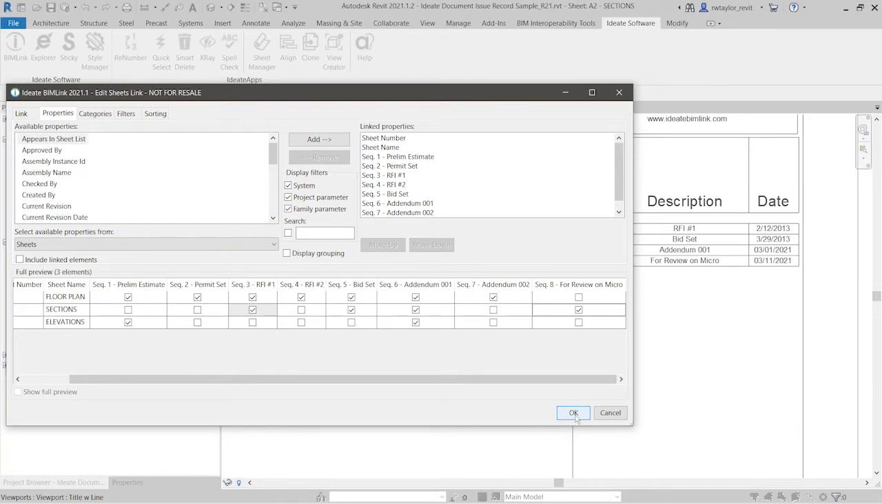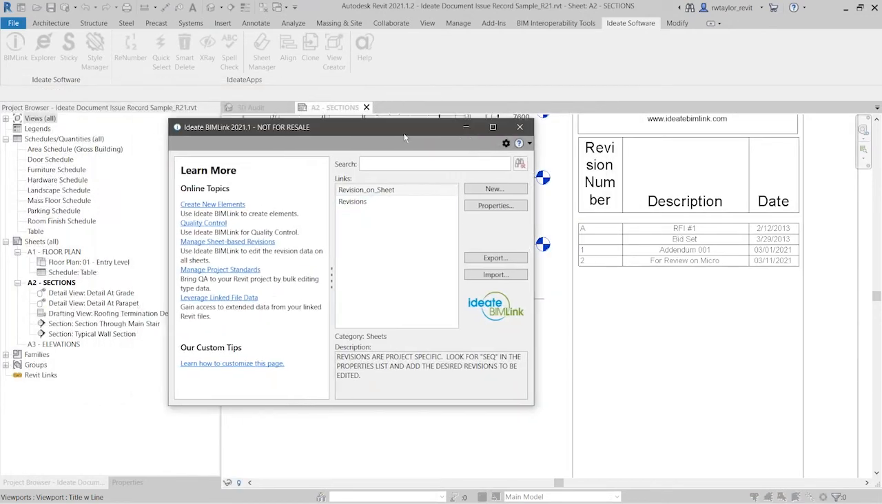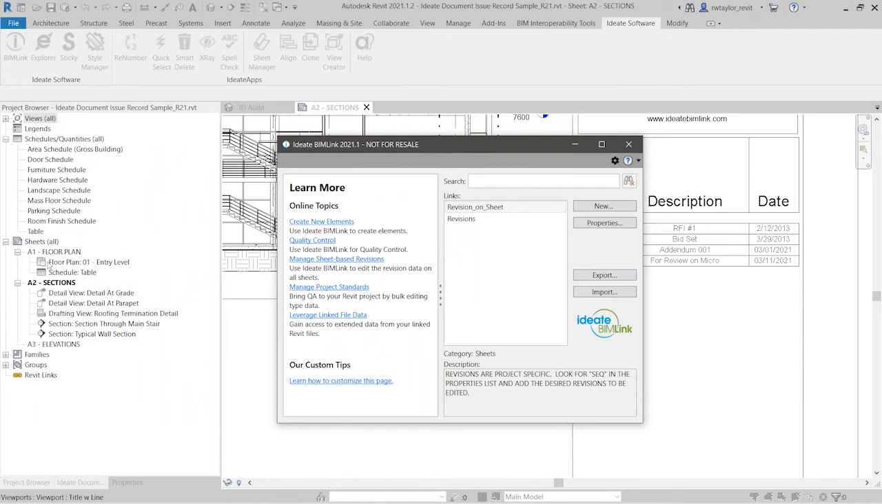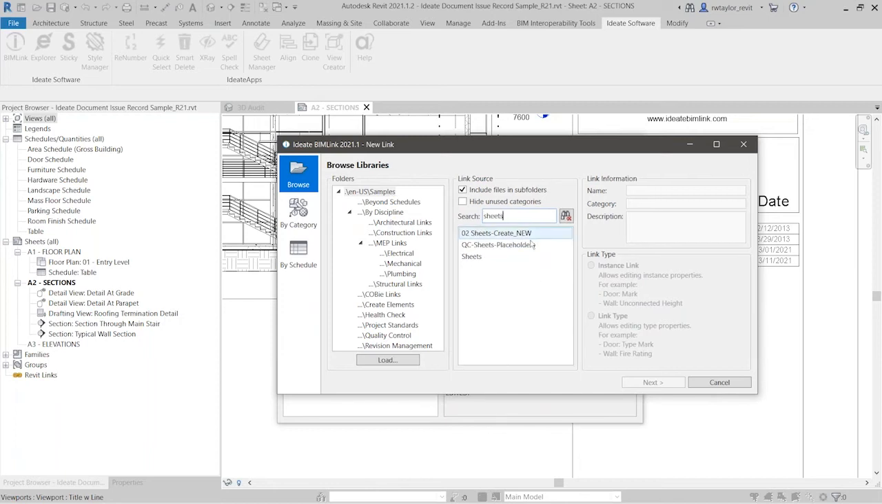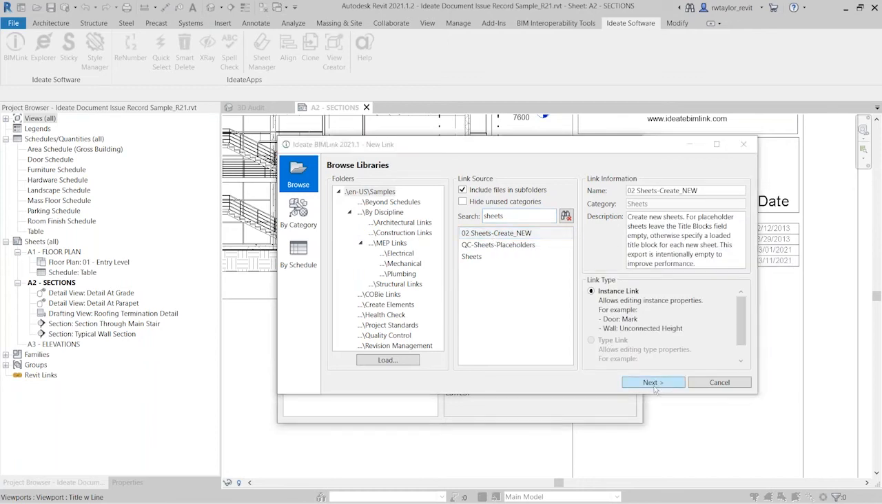Now, there's also a fairly short list of sheets. And I thought I'd mix it up a little bit and show you another item, which is that with Ideate BIMLink we can create lots of sheets with title blocks. And I actually already have an Excel list that has all of these sheets. So before I send this out to create a little revision schedule, what I want to do is create new. I'm going to go over here and type the word sheets. And it gives me all the things like shape, placeholder, sheets, but I've got this Sheets Create New. I'm going to say next.